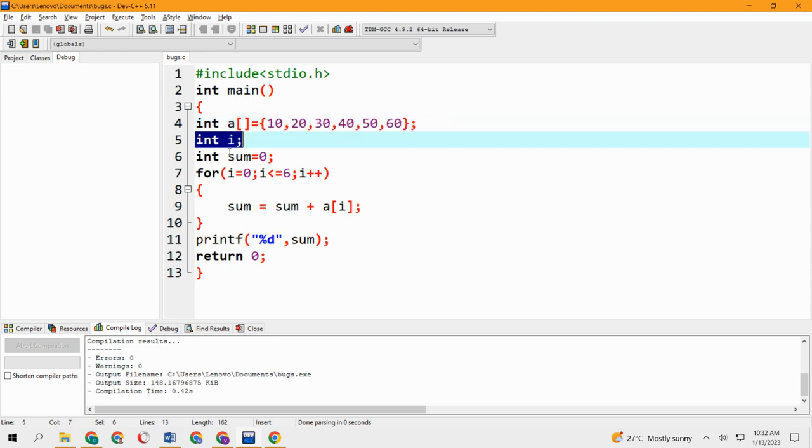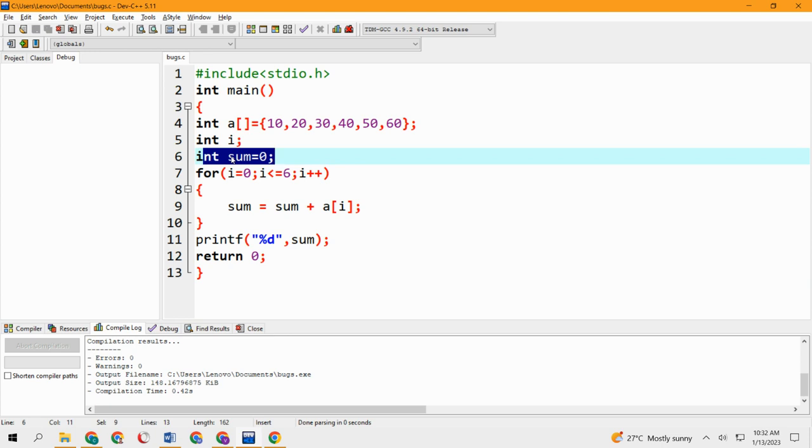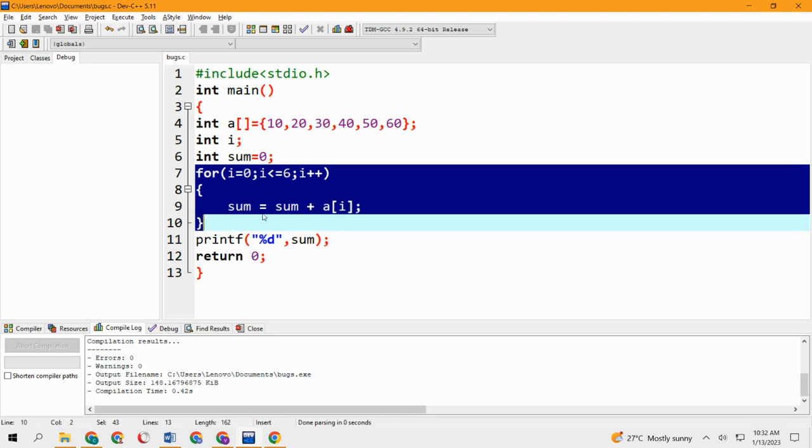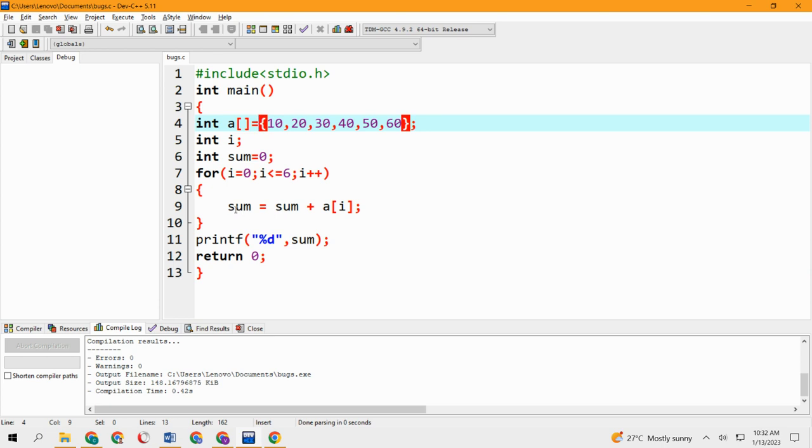For that we have declared one variable i, and to hold the sum of the array values we have the sum variable. Using the for loop we are going to add these array values, with the expression sum is equal to sum plus a of i. After the iterations complete, the program will print out the value of sum, that is the sum of this array. Here I have not declared the array size. I have simply given the values for this array a.